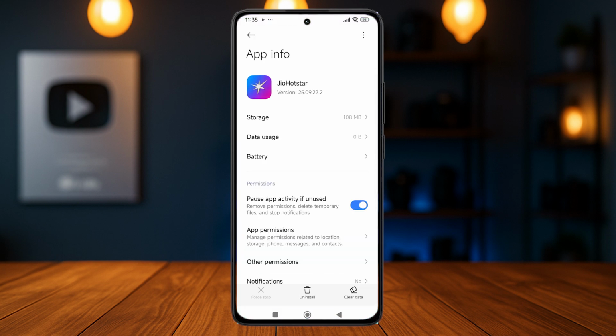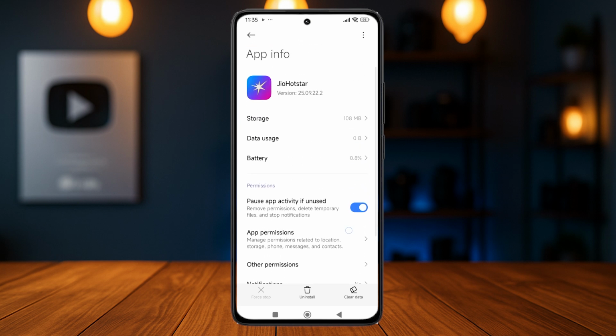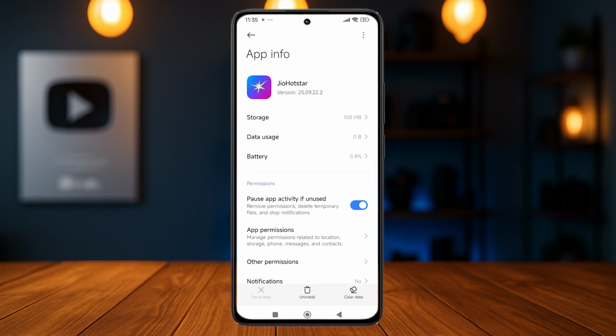If you're not using an Android device, and if you're using an iPhone, you need to head over to iPhone storage and then offload the application.